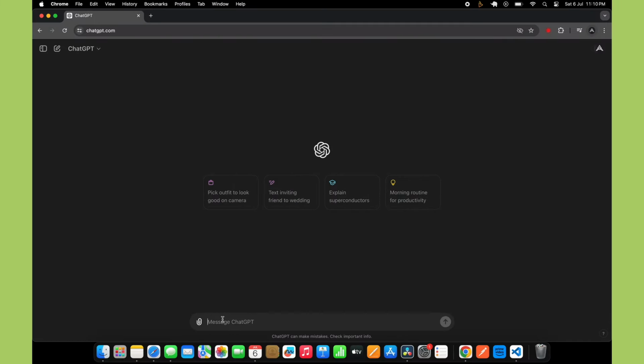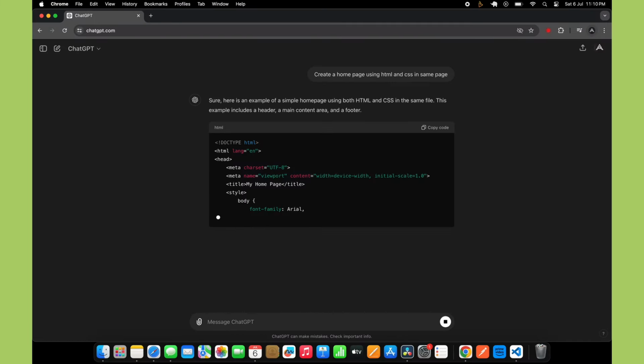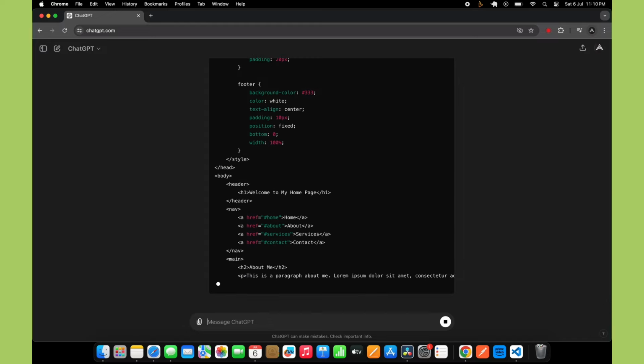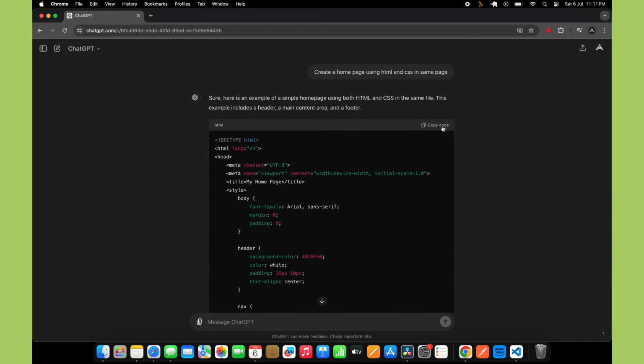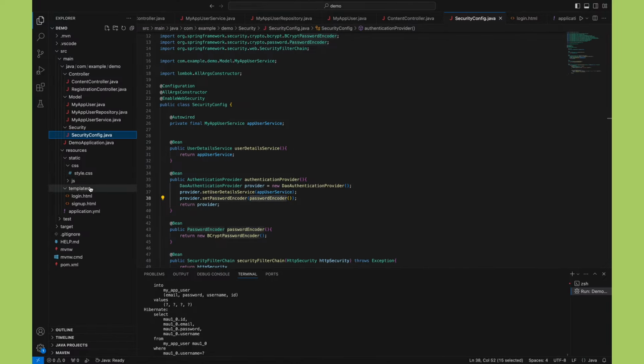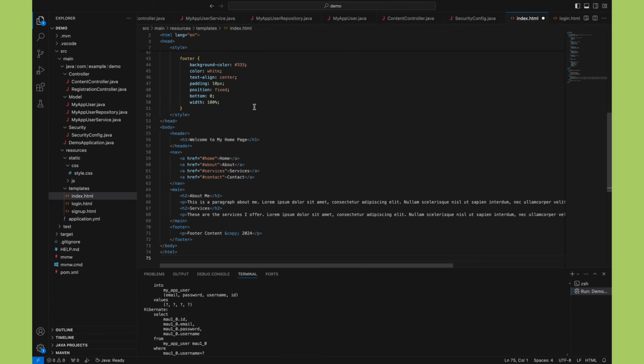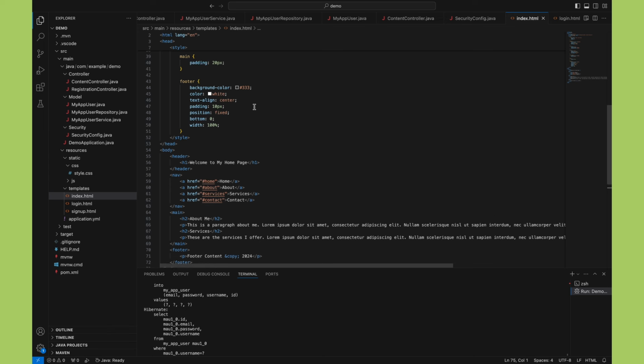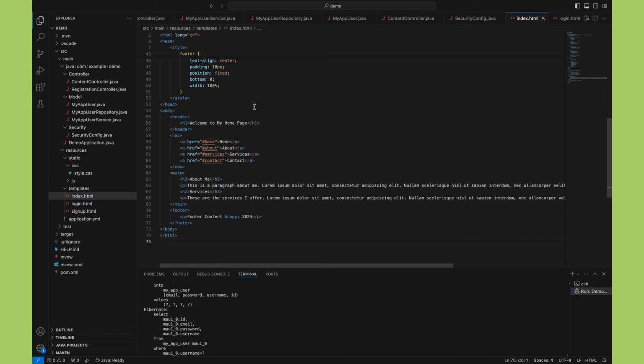Let's create a landing page. For that, go to ChatGPT and ask it to create a home page using HTML and CSS. In our project, let's create a file called index.html. Let's use the code generated by ChatGPT. Now, let's connect this landing page to the Spring Boot application.